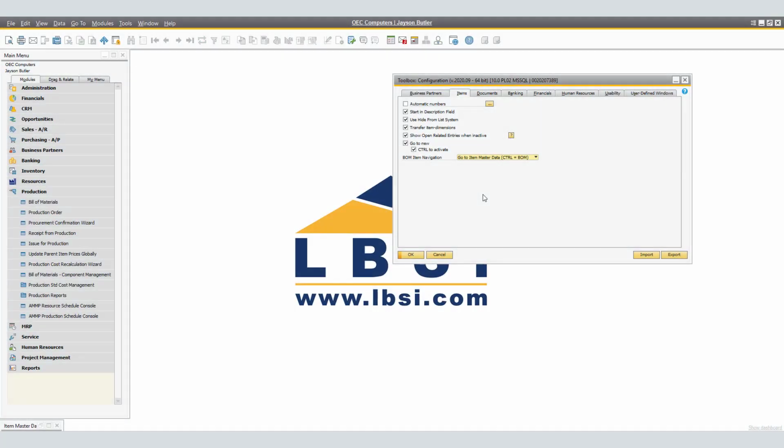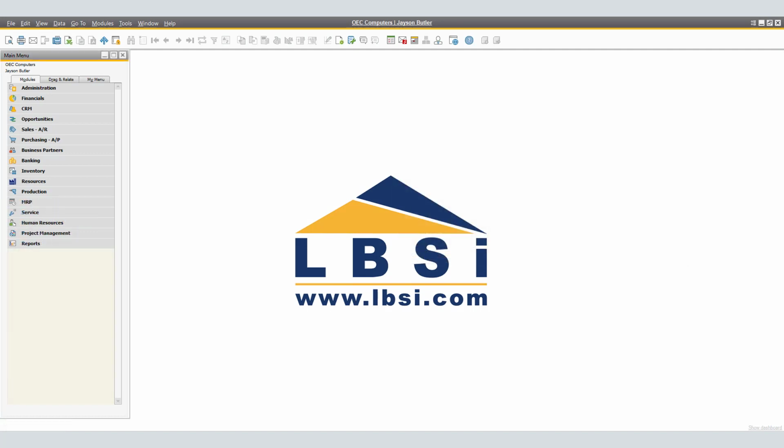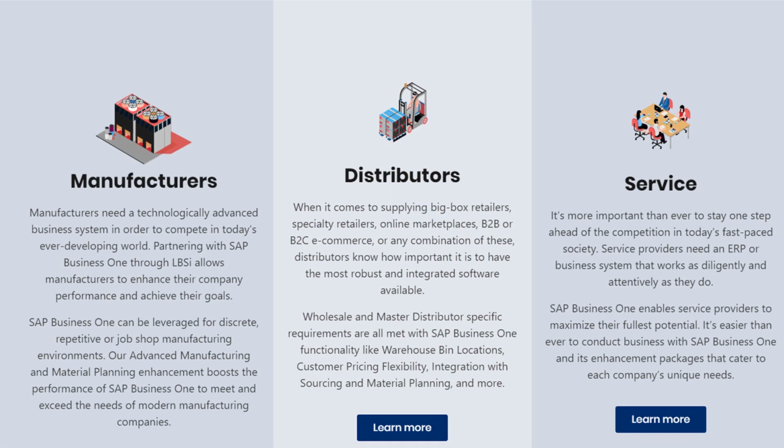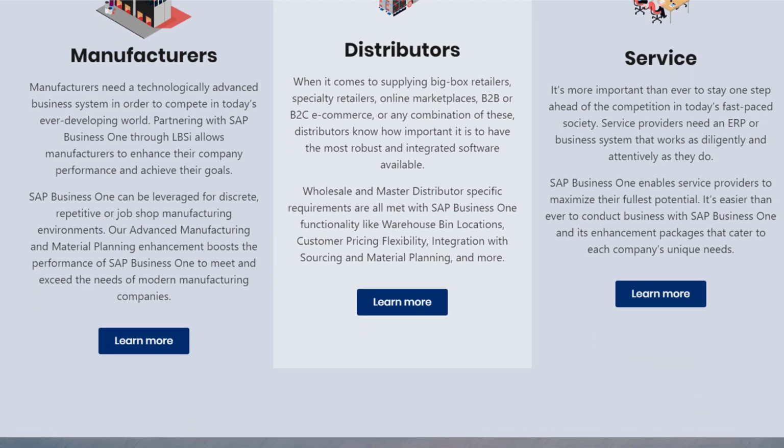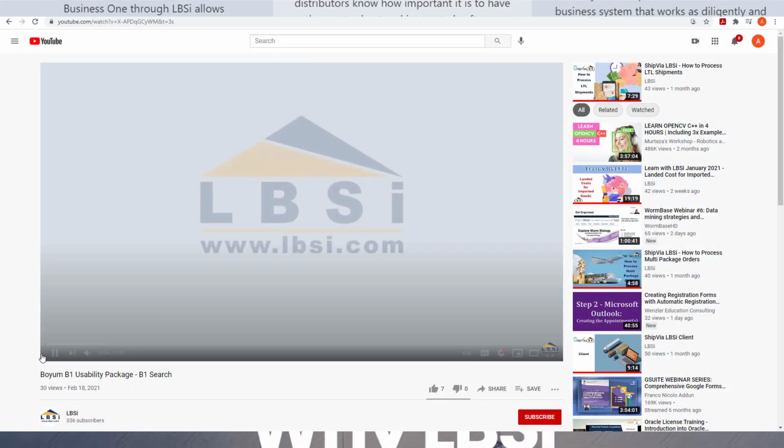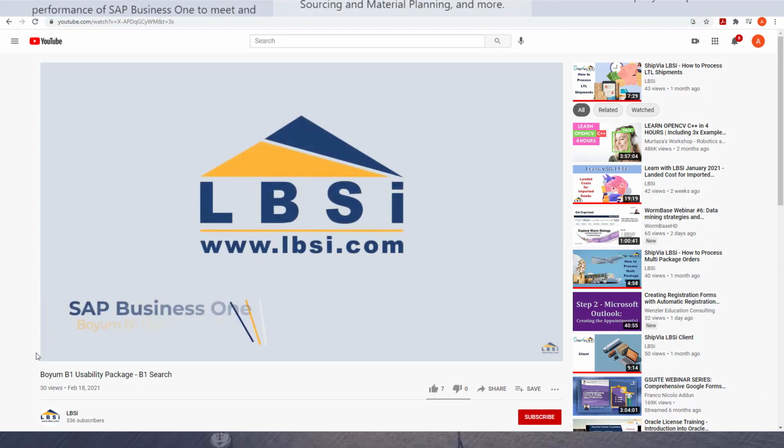This finishes the Items tab review of Boyum Toolbox configuration. The Boyum Toolbox configuration Items tab that is part of Boyum Usability Package is great for enhancing the usability of SAP Business One by allowing flexibility by user settings.